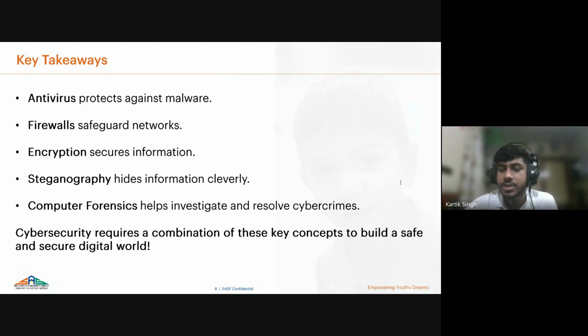Your antivirus software is installed, but you haven't checked it in months. According to best practices, what two regular actions should you take to ensure it remains effective against new threats?